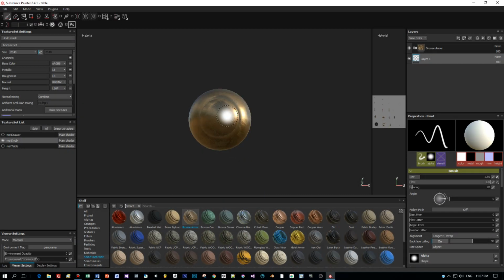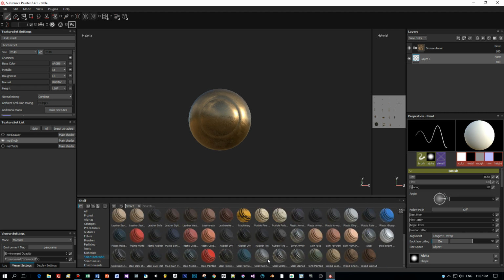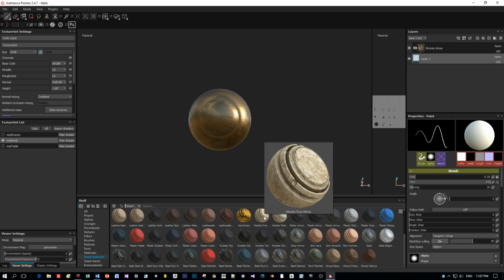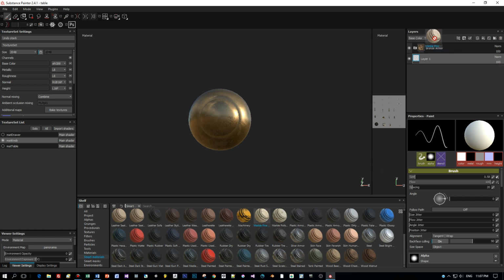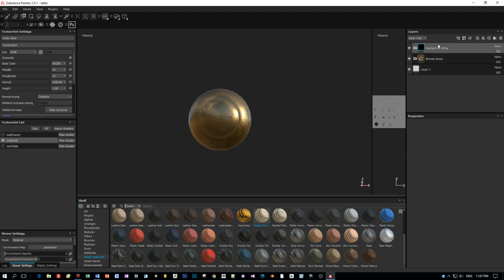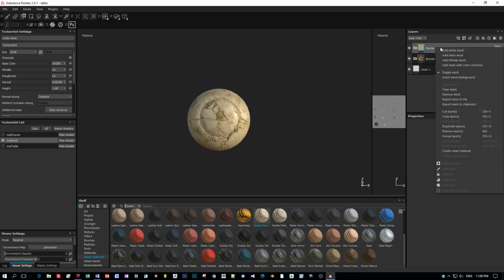And now let's add a marble material as the top layer. I just drag the marble smart material here, this one, this looks cool. I drag it to the top position of the layer stack. Okay, and after that I will add a mask, a black mask. Right click here and add black mask.